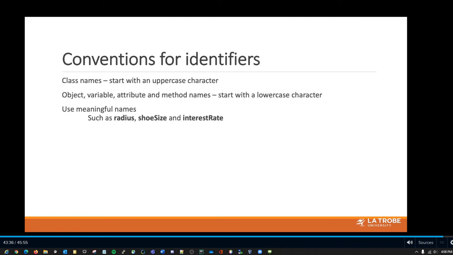Conventions for identifiers, variables, and class names. A class name should start with an uppercase character, and your objects, method names, variables, and attributes should all start with lowercase letters. You should follow the camel case convention. So if you have two words, the first word starts with lowercase and the second one starts with uppercase, just as mentioned here. So shoeSize: the s in shoe is lowercase here and the S in size is capital here.